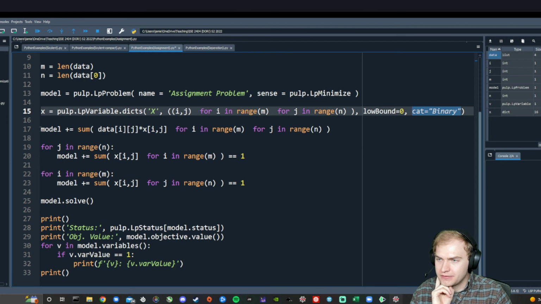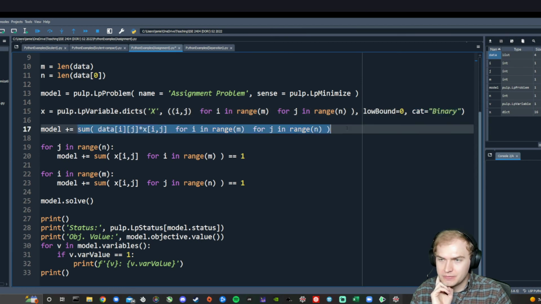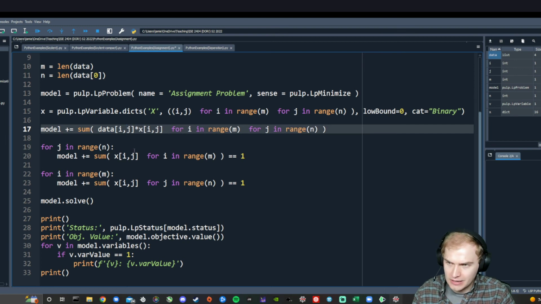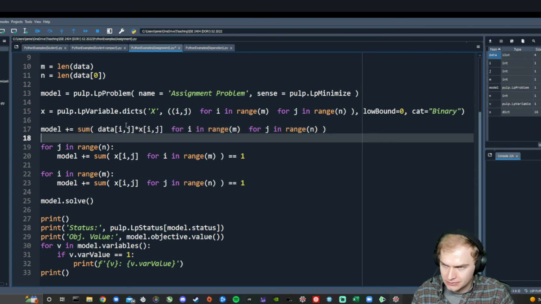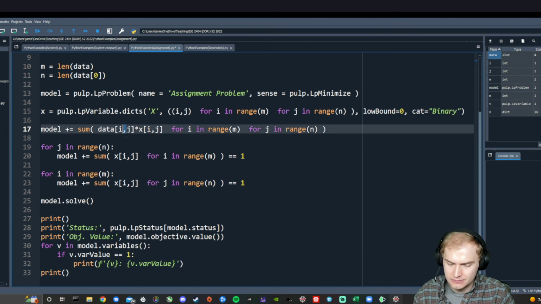So then we add the objective row. Now here's an annoying feature of PuLP. Python itself gets confused when you ask a nested list for an index of a nested list using a comma, like this. So i, comma j would be data first row or ith row, jth column. It doesn't like that comma.